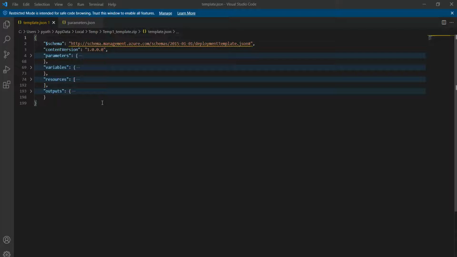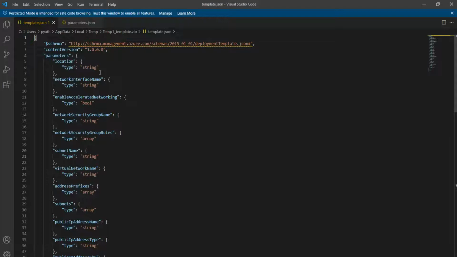the four main categories. One is the schema. This will be a default deployment template of JSON, and the content version will be 1.0.0.0. So suppose you have different deployment files, you can have versioning kind of stuff here in the content version, and in the parameters it could have the different keys that are going to be passed into the deployment file, and the values will be passed from the parameters.json file.